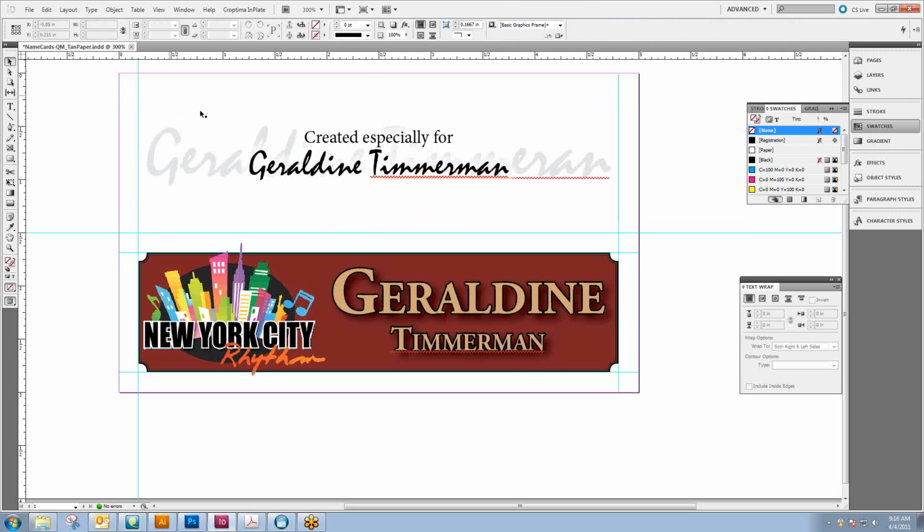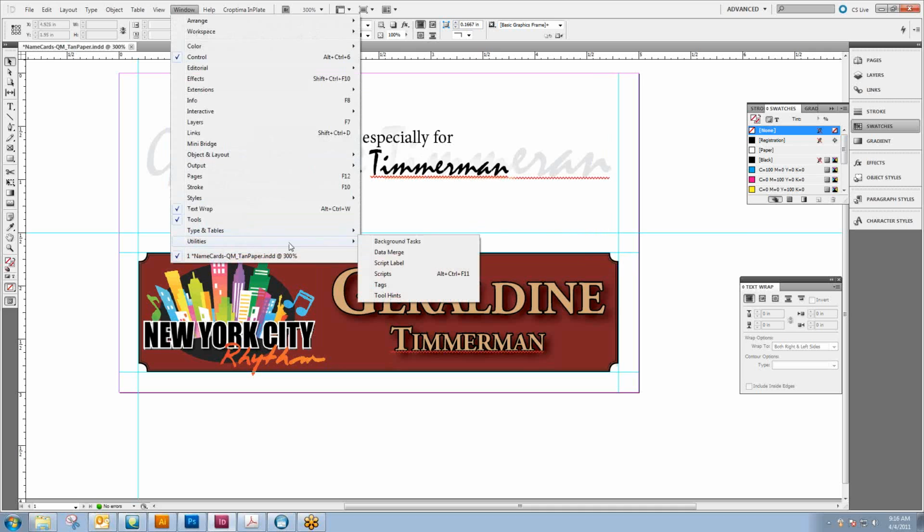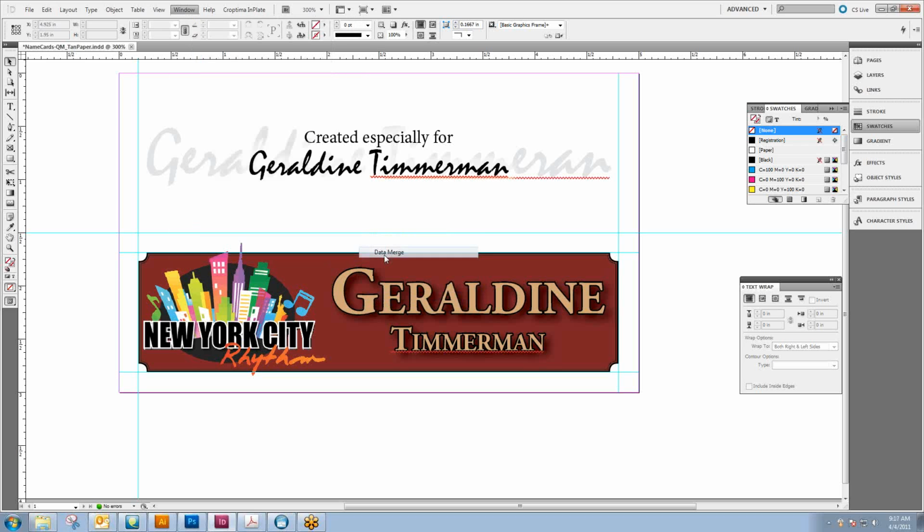So what I've done is I've made it so it looks like this thing was created especially for Geraldine Timmerman. And this is great for mail merges, because if you've ever gotten a postcard where it looks like, wow, they actually designed this piece for me because they put your name on it, they're just using this. So under Window, down under Utilities, there's Data Merge. Okay, so Window, Utilities, Data Merge. And I know for any of you, I think Chris, you might be the only one that has the older version of InDesign. It's still there. Okay. And it hasn't changed.